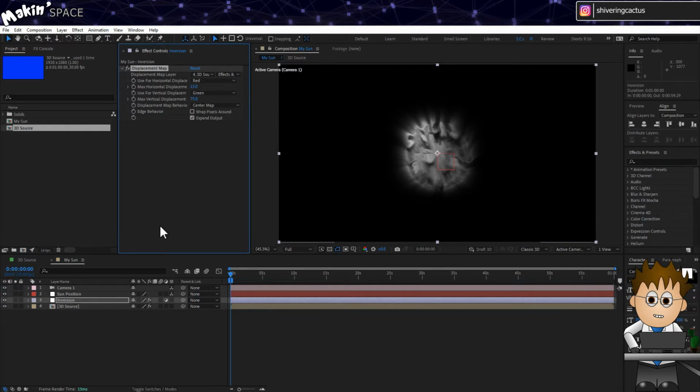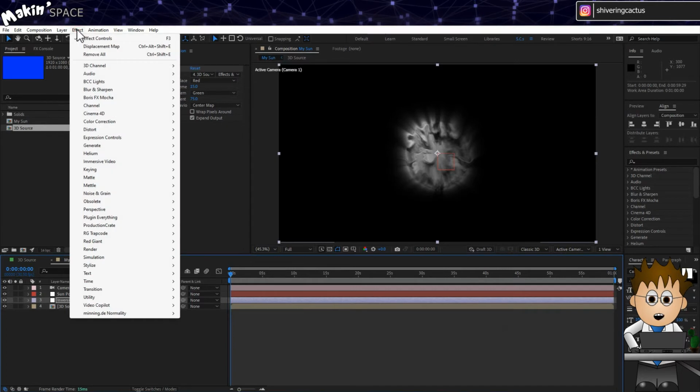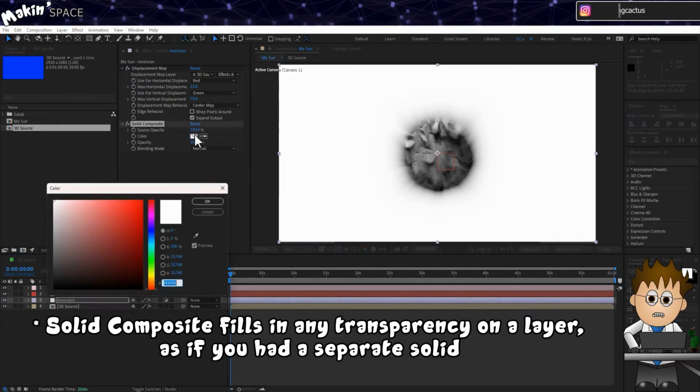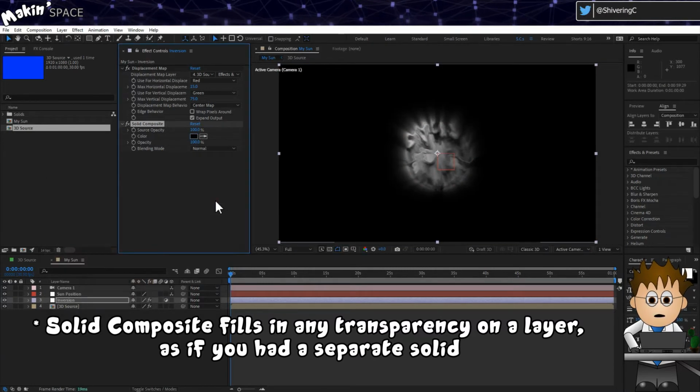But remember, some of these settings were for the fire moving upwards originally, so you should feel free to adjust them. You're not going to make the magic go away by making these both 25. Go back to the Effect menu and in Channel, select Solid Composite and set the color to black. We have a few effects later on that don't work quite right with alpha channels.